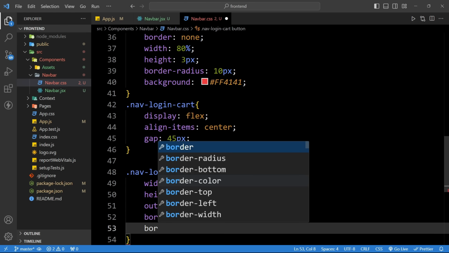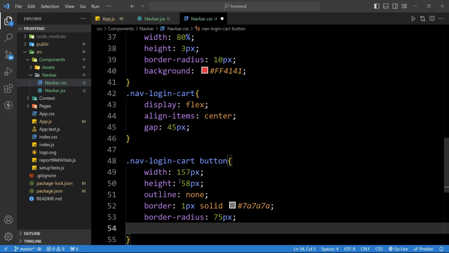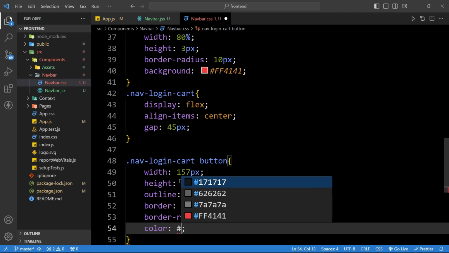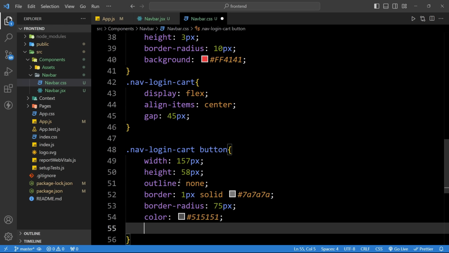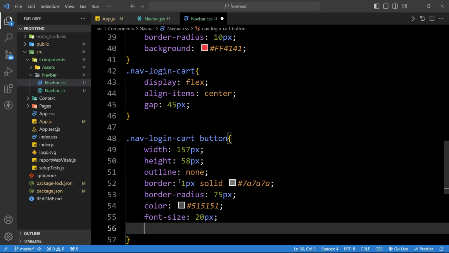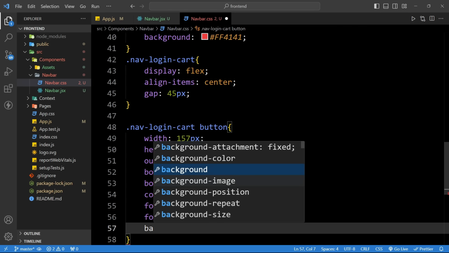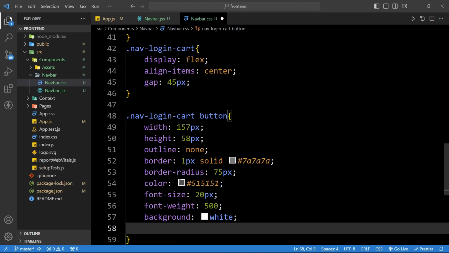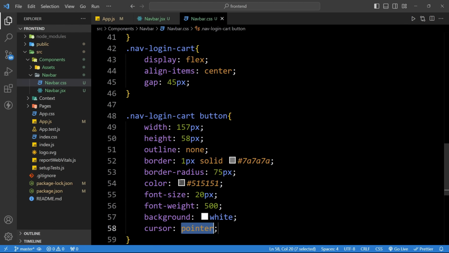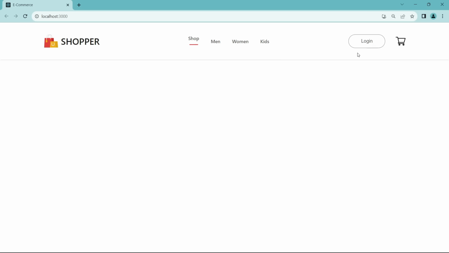Border radius will be 75 pixels and then color, this will be the button text color, then font size of 20 pixel, then change the font weight, then we will add the background white, so the button will be white and cursor will be pointer. So this button is also looking good.